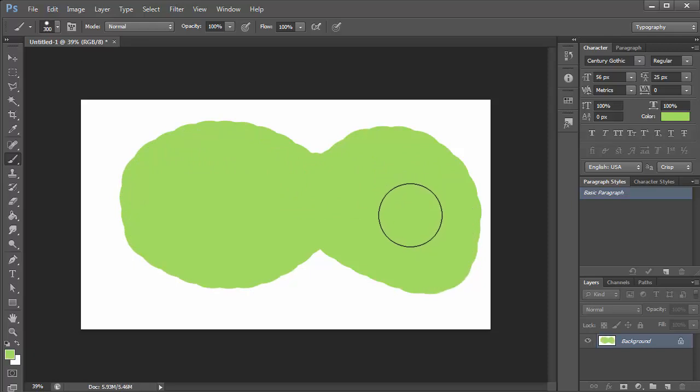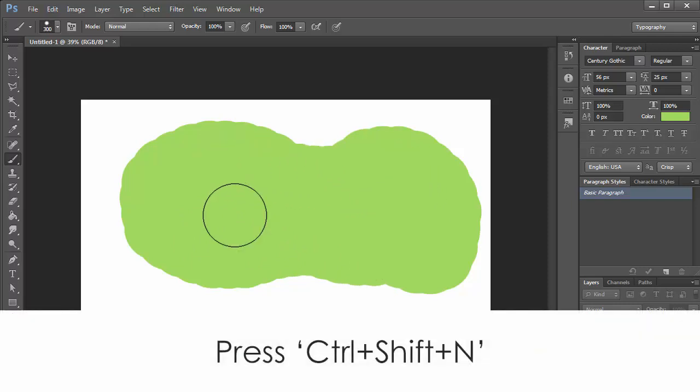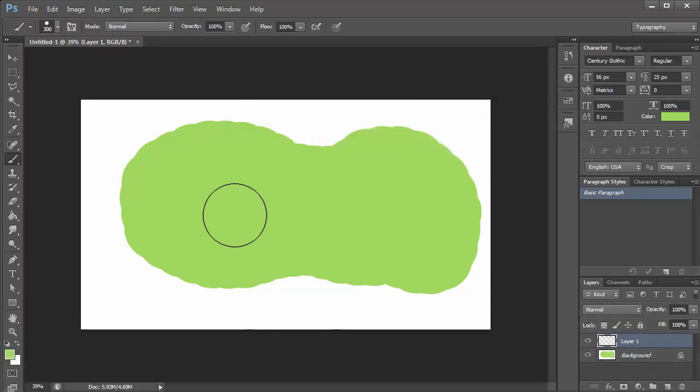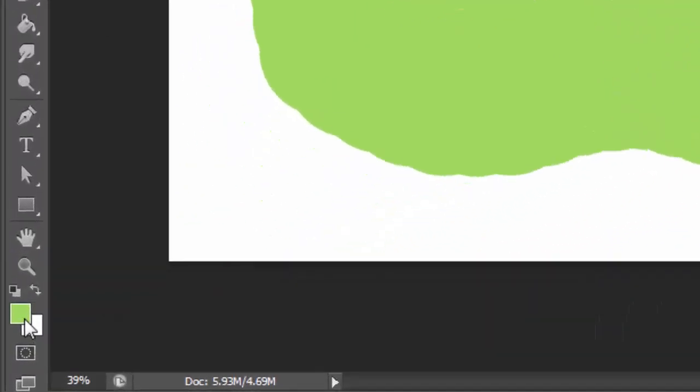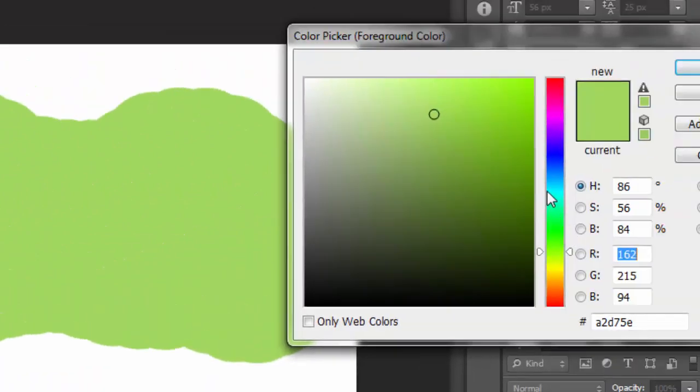I'm painting on the background layer with the green color. If you want to paint on a new layer, press Ctrl plus Shift plus N and press Enter. Select a color by clicking here and choose a color.